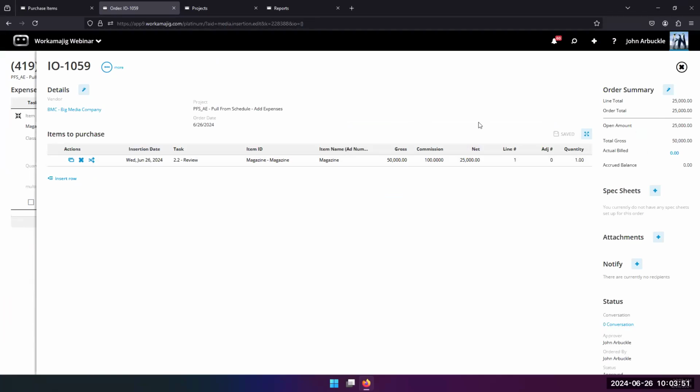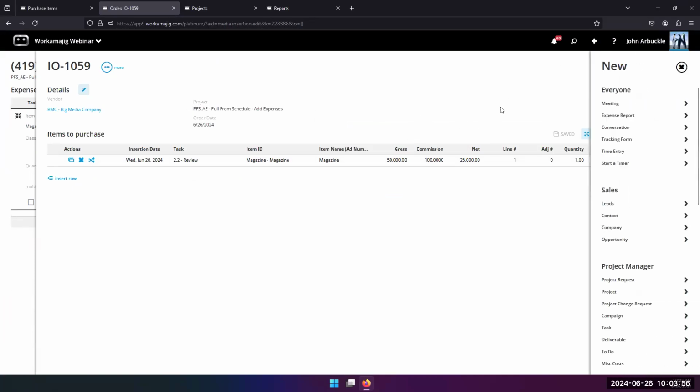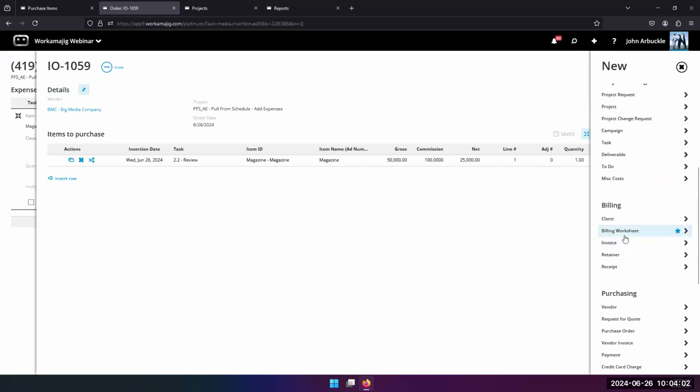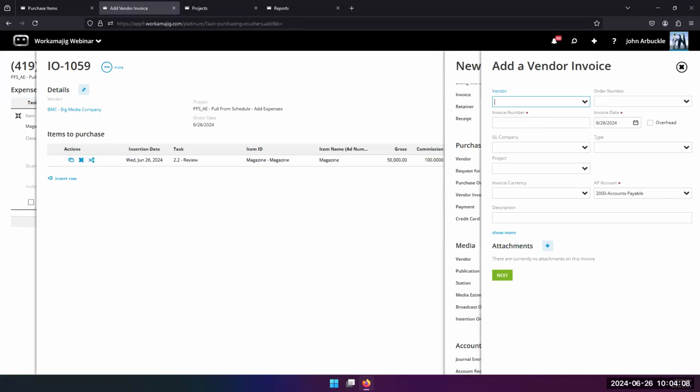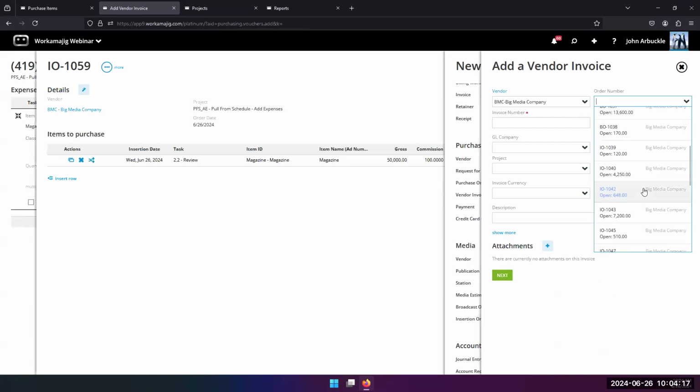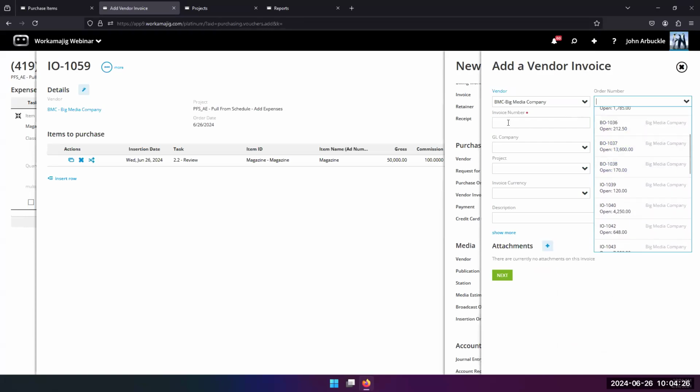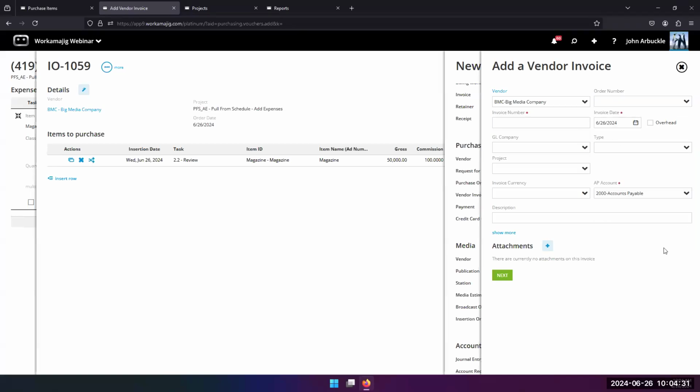Okay. So the next step would be, of course, a vendor invoice coming in against it. That's pretty straightforward. Usually your purchasing person would hit the plus. I'm going to create a vendor invoice. Who's the vendor? I'm going to say BMC in this case, my Big Media Company. If I know the order, I can pick it, but oftentimes the vendor invoice has multiple orders on it. Hopefully they are identifying that for you. So you can pick one and be very specific, or hold off on this part and we'll wait until the next screen.